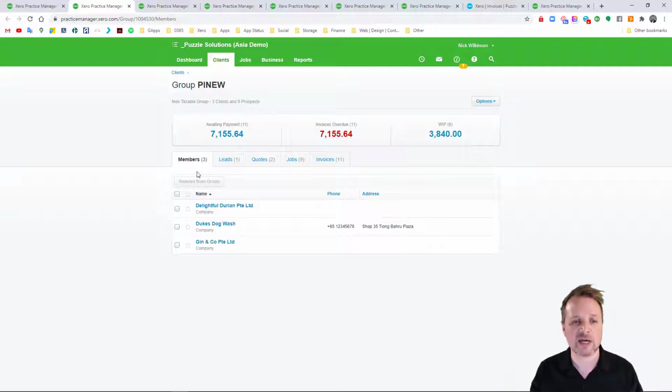And we can see straight away the level of debt outstanding for the overall group and the level of work in progress for the overall group. So that adds a lot of value straight away if you do have a lot of family groups where you've got companies, trust partnerships, and individuals that all belong together.